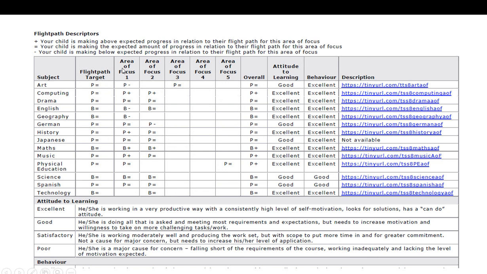Page 2 has that table from earlier, but it's got a couple of other features in there. So we've got our flight path target, we've got our areas of focus filled in, and our overall on the end there. But we've also got attitude to learning, and our descriptors here for attitude to learning: excellent, good, satisfactory, and poor. So you can cross-reference those with the different subjects. At the top there, we've got our flight path descriptors, and just a reminder of how the system works.